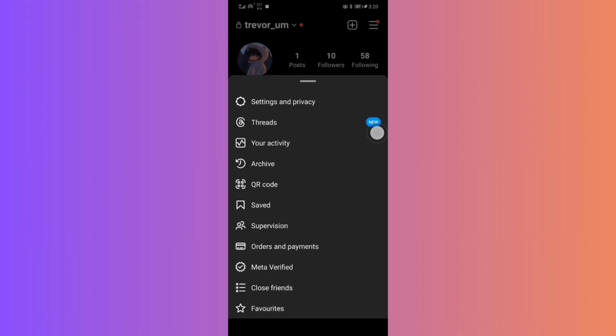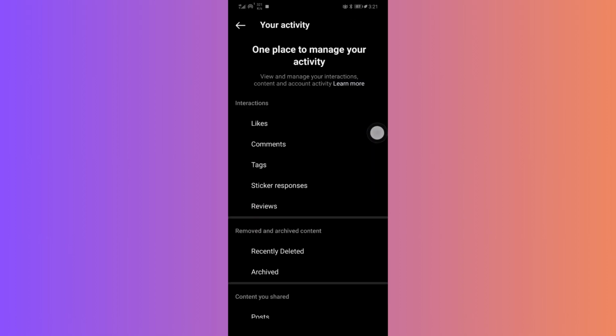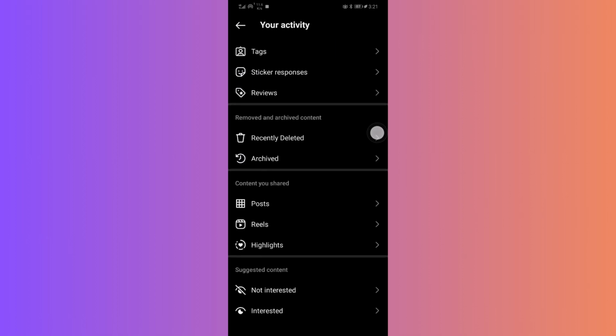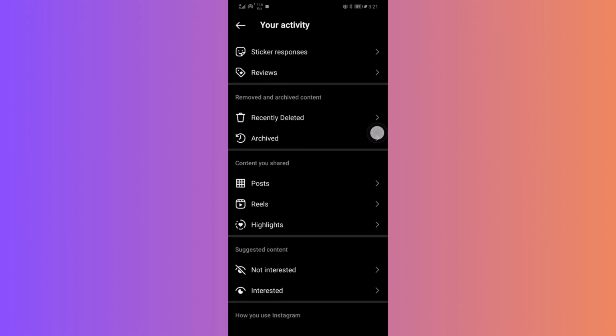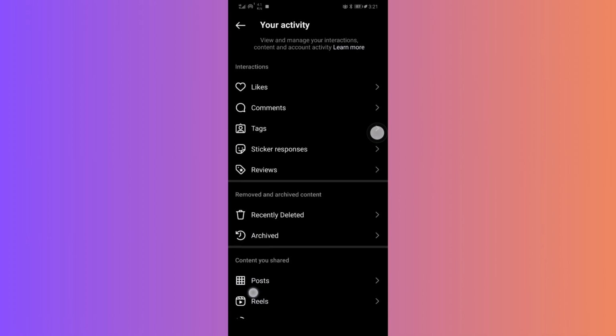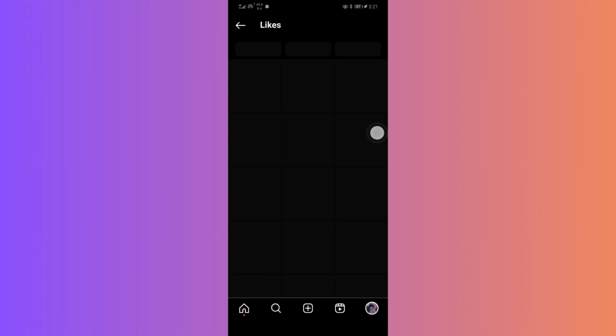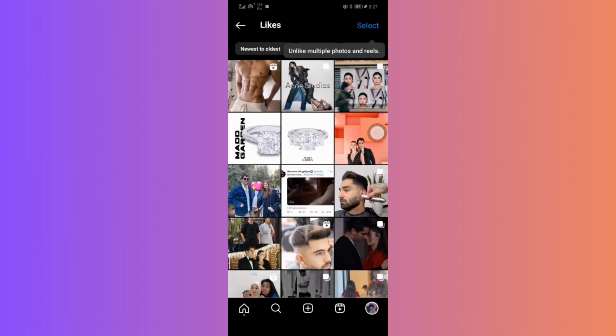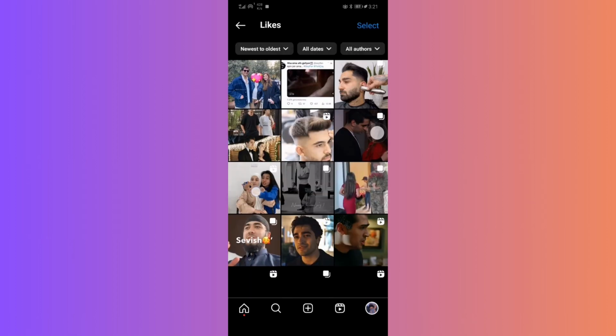Out of this, you'll want to select Your Activity. It might be nestled between other options, but it's there. Under Your Activity, you'll come across a segment labeled Interactions. This is your next destination. By accessing the interaction, you're granted a passageway into the comments, mentions, and of course, the likes linked to your account. Without further ado, select likes and voila! A chronologically arranged list of all your liked reels will appear before your eyes.